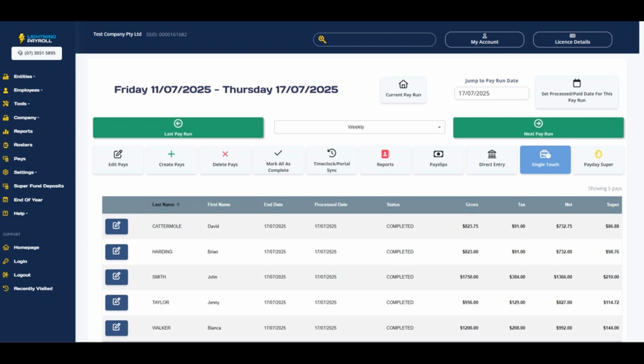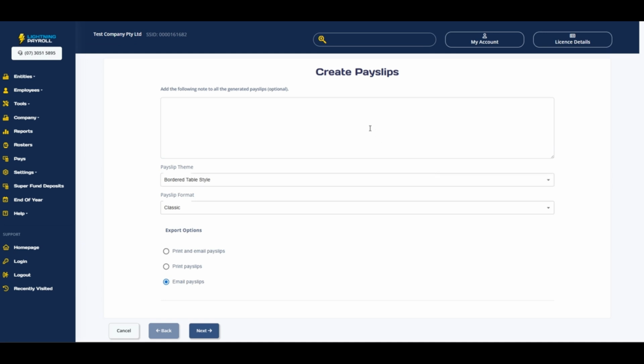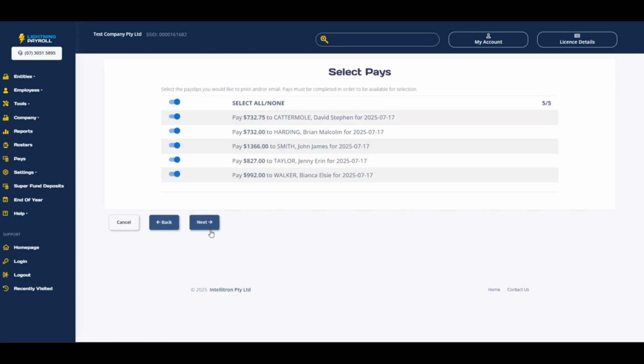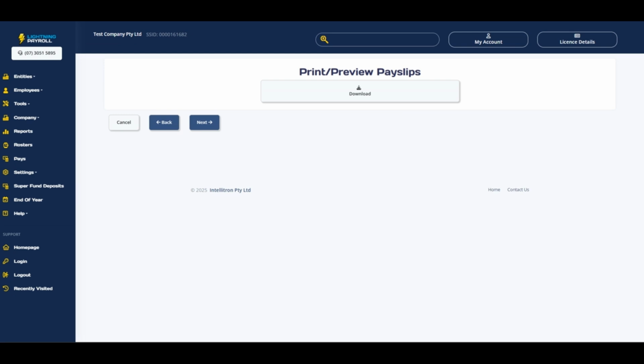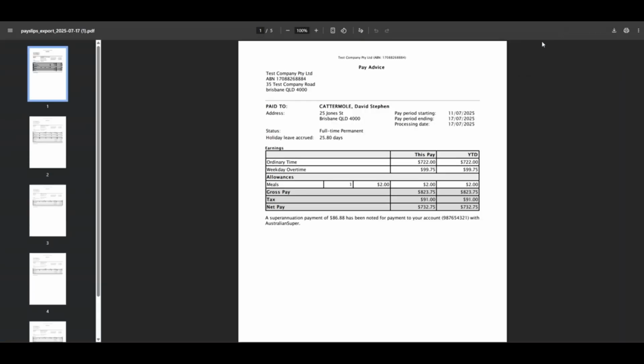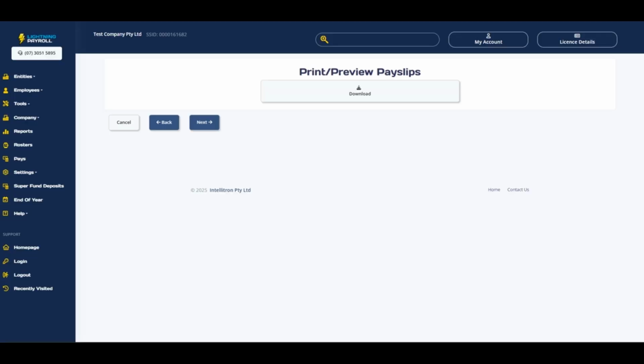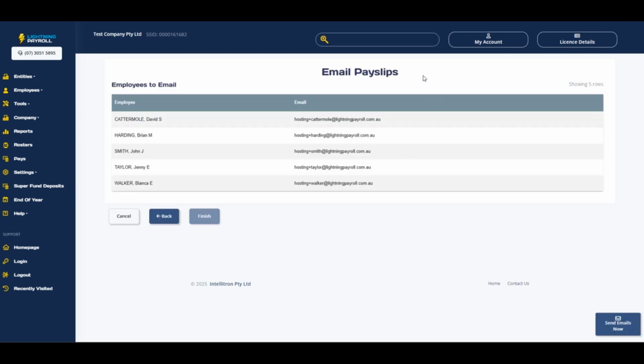Next, I'm going to head into payslips. You can print or email payslips for this pay run or for multiple pay runs at once. I'm going to send out this current pay run. You can also add a message to all employees or adjust the format of the payslips if needed. Click Next, select the employees and click through to preview or download the PDF. After I've checked the payslips, I can go next, and then I can send emails to all of these employees listed here.